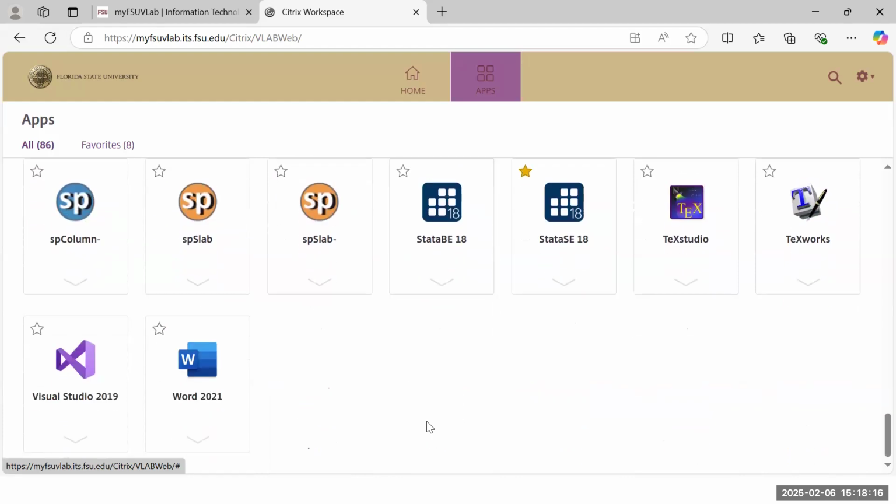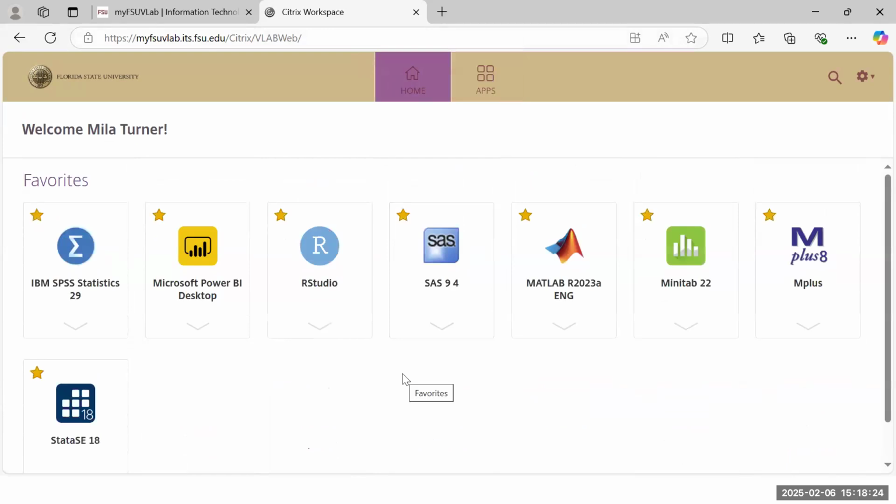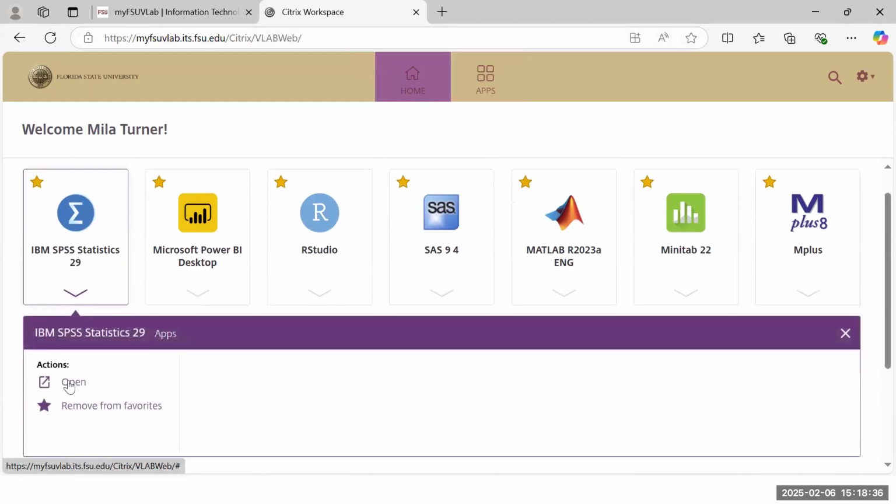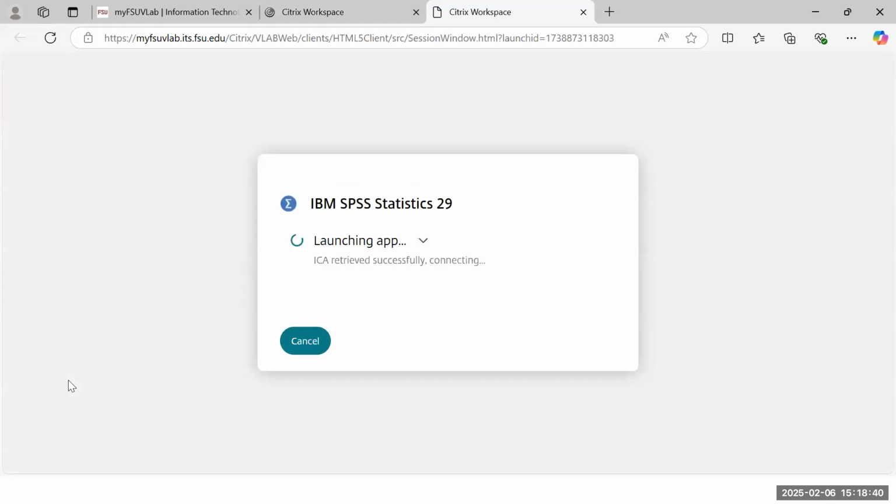And if you use this frequently enough, you can tell it which ones are your favorites and put a star next to them. So on my homepage, I don't see all of the apps. I just see the ones that I have called my favorites. And the one we're looking for is IBM SPSS Statistics 29. And I want it to open. So you give it a moment, it is going to launch the app.